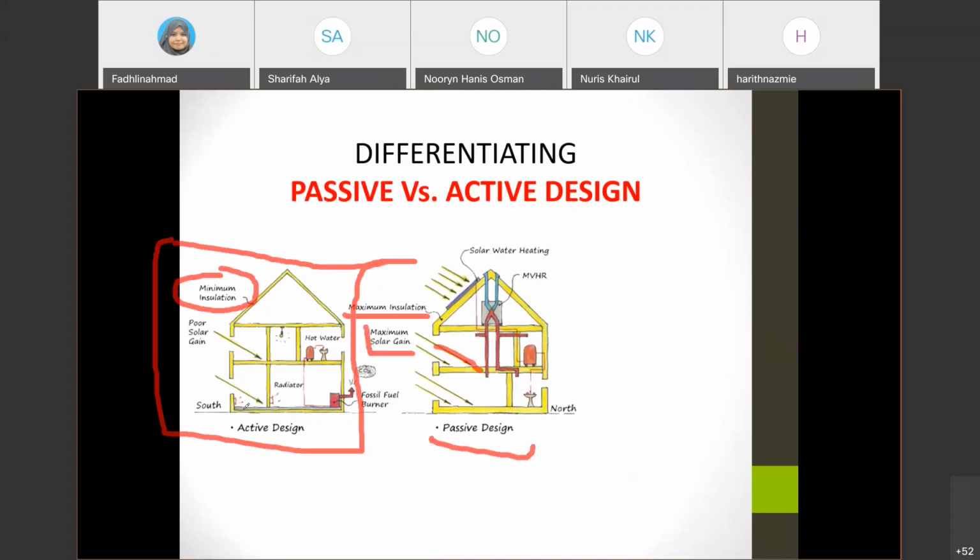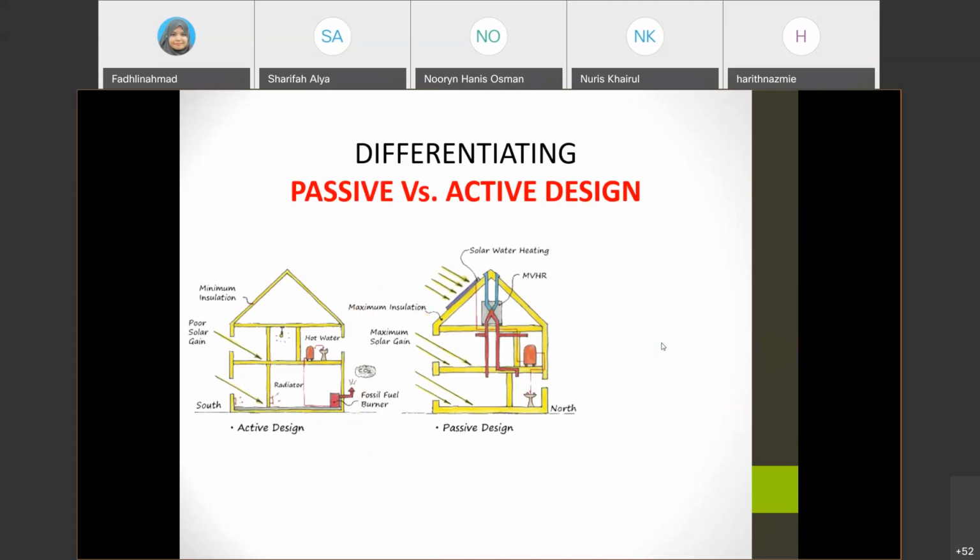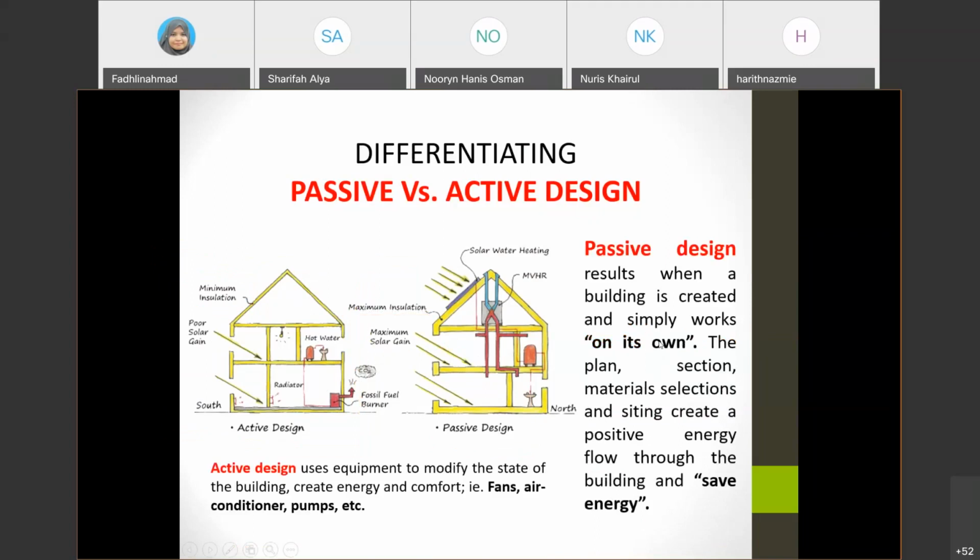Okay, and then for this one, to modify the state of the building, create energy and comfort. For instance, for the active design, we are using fans, air conditioners, pumps, etc. to get the thermal comfort for that particular building. While for the passive design, the result is that when a building is created, it simply works on its own. The plan, section, material selection, and setting create energy through the building and save energy. So these are the differences between these two.